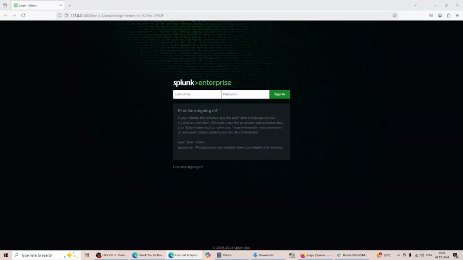Now that Splunk is installed, open your browser and go to http://localhost:8000 to access the Splunk web interface. Enter the username and password you set earlier and click Login. You're now inside the Splunk interface and ready to start exploring and analyzing your data.